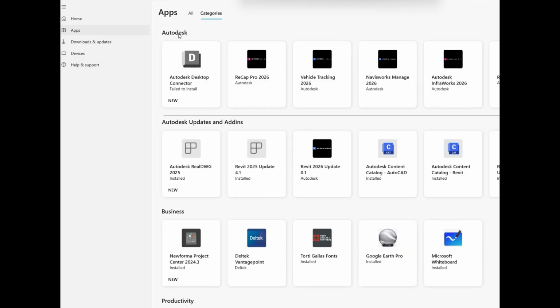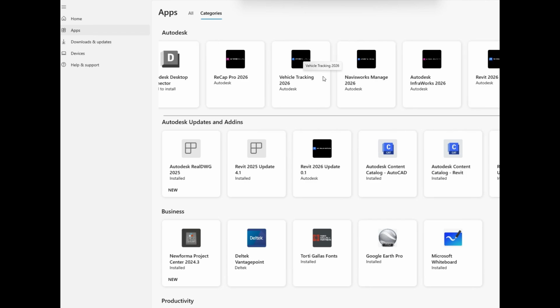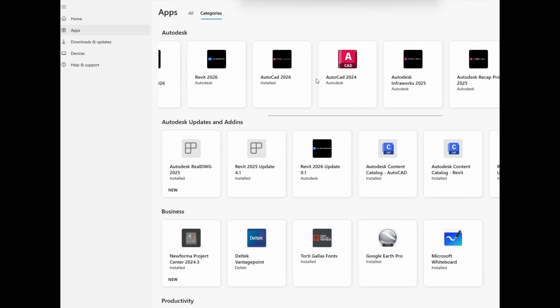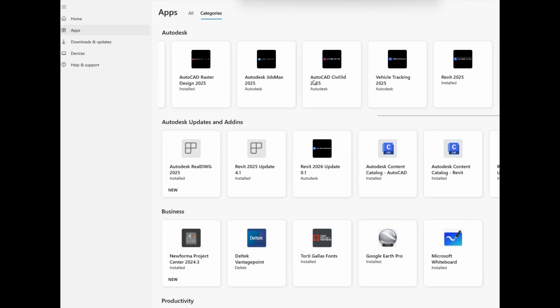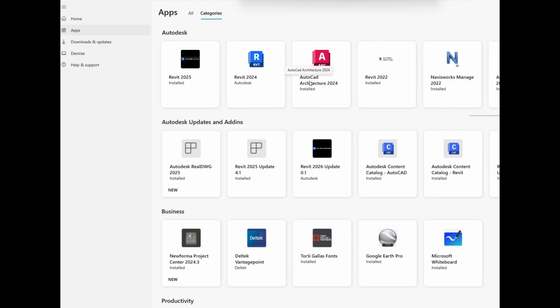We actually created some categories, so we have like Autodesk one I've pushed out. You can see here, for example, desktop connector failed. This is my test machine at work. I actually ran out of space because I was deploying stuff. But you can see a bunch of the apps we've made, the 2026 apps here. Kind of scroll through. I mean, we go back pretty far, 25, 24, 22.